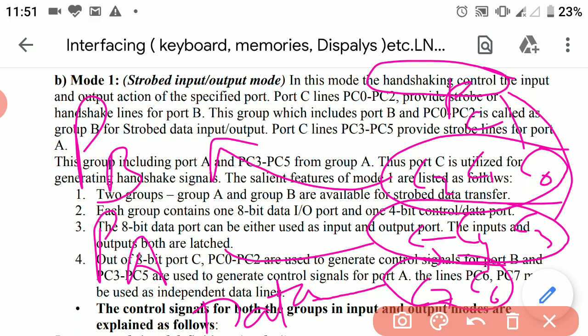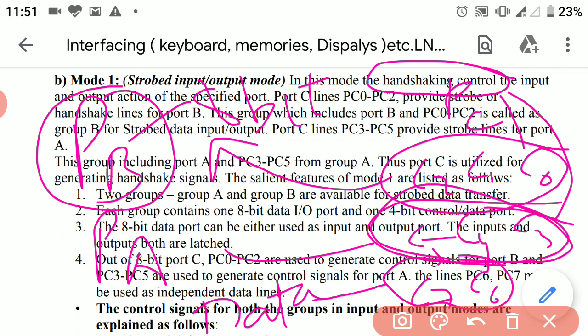The main purpose of port C here is handshaking control. The first 3 bits, C0, C1, C2, will be used along with port B for handshaking, and then data transfer is done by port B, which is an 8-bit port. Now the next 3 bits of port C are used for handshake control for port A, and then the data transfer is done by using port A, which is also an 8-bit port.